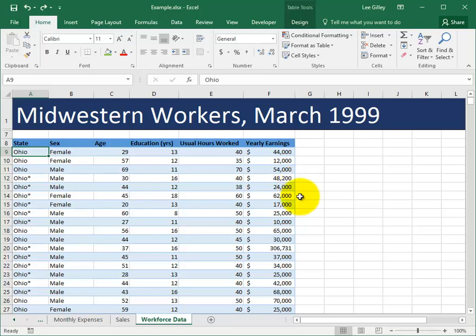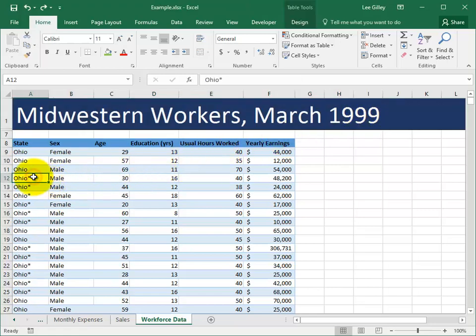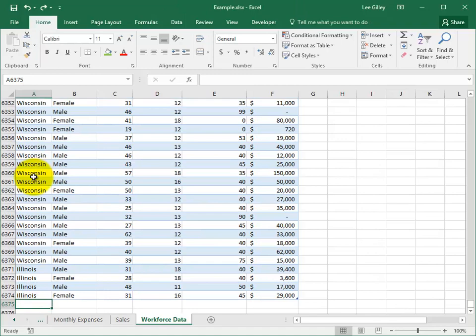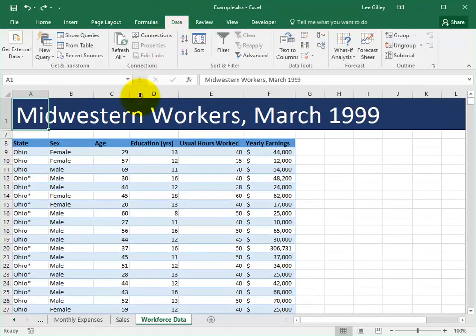Okay, so let's cover filtering and sorting. I've downloaded some information for this example from the internet. It's on Midwestern Workers from March 1999, and we have about 6,000 records here. So if you go over to your Data tab, real briefly, some basic stuff.